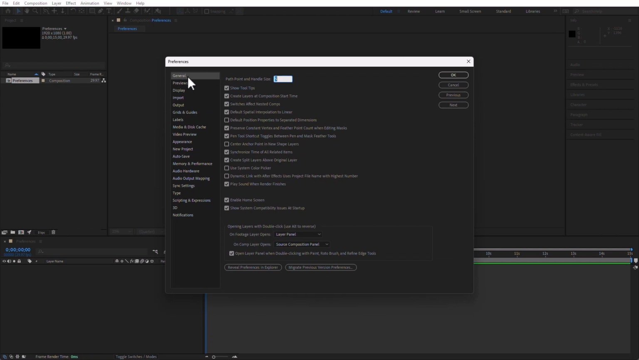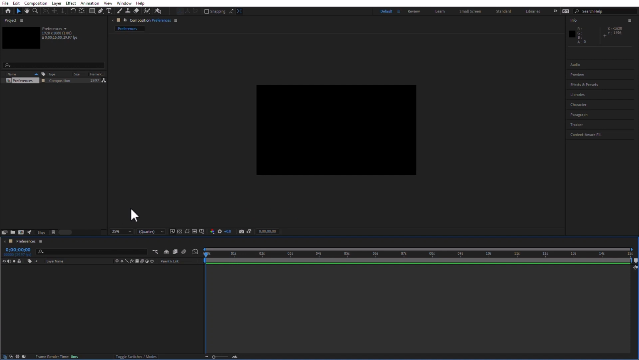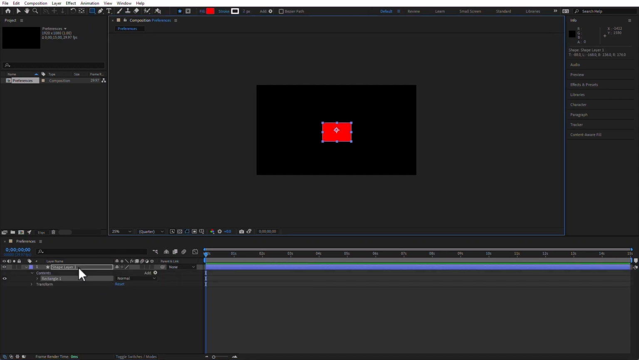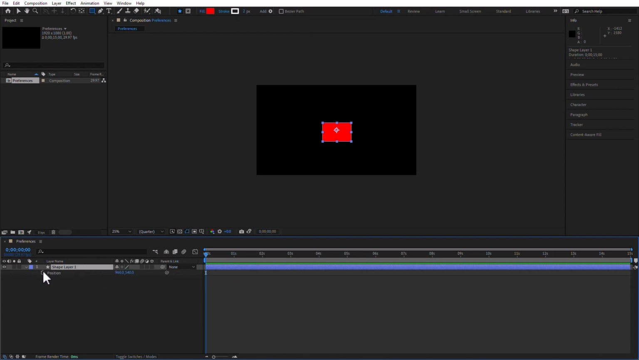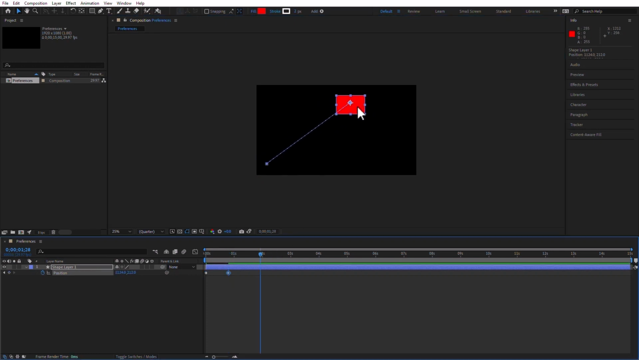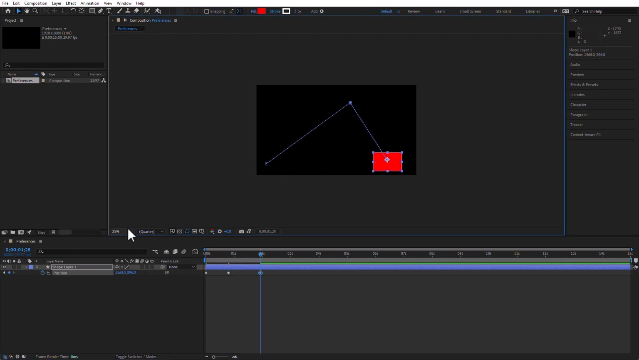So here we go. Under General, which is, if we go down the list, the first one. The path, point, and handle size, I can change that. So what does that mean? Path, point, and handle size. Well, let's have a path. And we could have a motion path. So I'm just going to have a little rectangle here. And I'm going to keyframe it. I get it. We have not gone over keyframing, but that's okay. We will. And now we have a path.